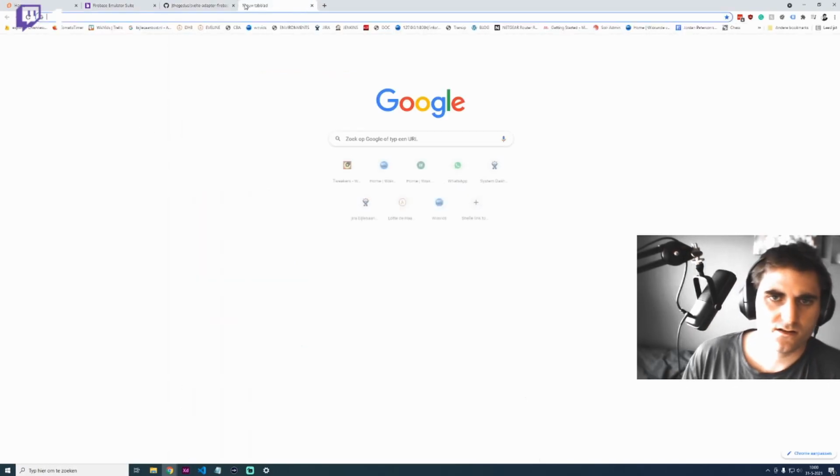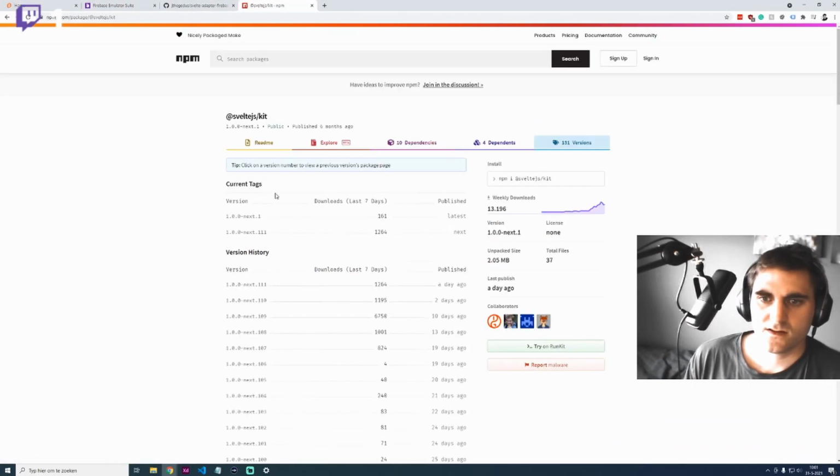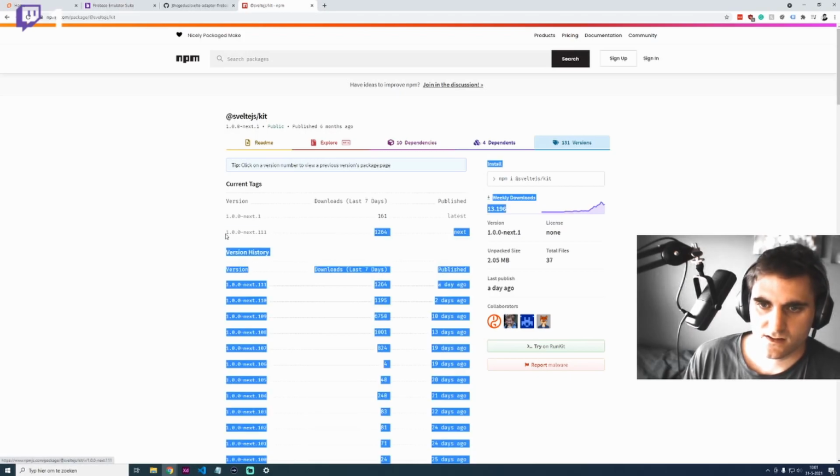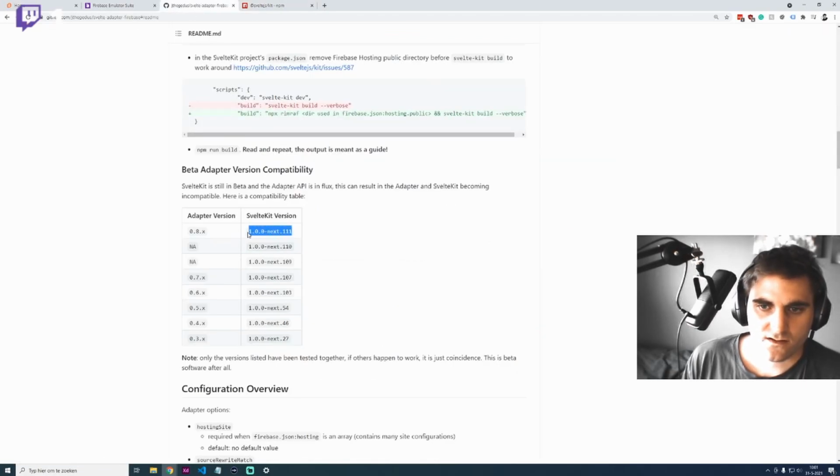And we can just add SvelteKit, and see what the latest next version is. So if it's higher, then it's the latest, 1.11. So you see all the versions. The latest is 1.11, and this one is also 1.11. So we should be okay just to update everything.